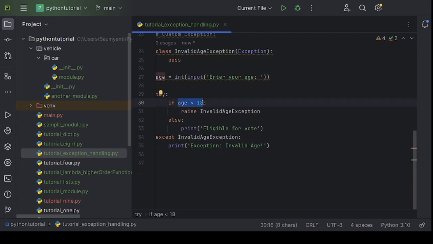If the condition age less than 18 is true, then the person is not eligible for vote and an invalid age exception will be raised. Remember, raise is a keyword which forcefully creates an exception or a runtime error. So if the condition is true, then we are forcefully creating an exception. Otherwise, we are printing eligible for vote.